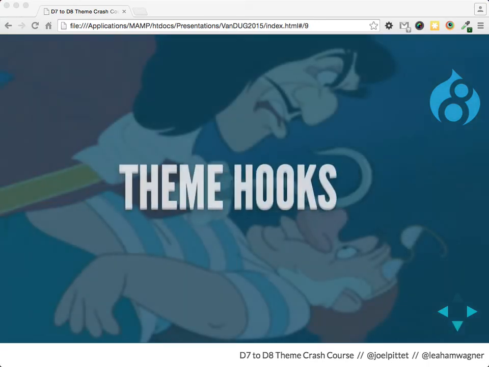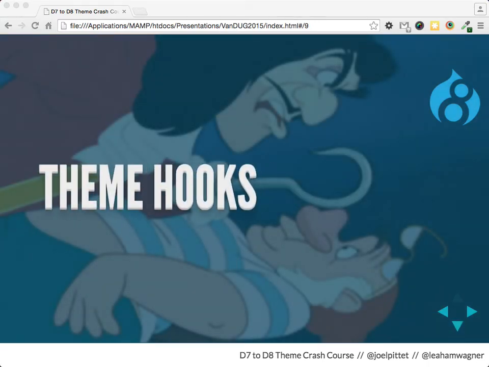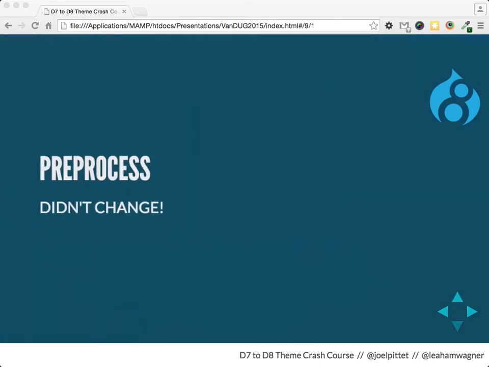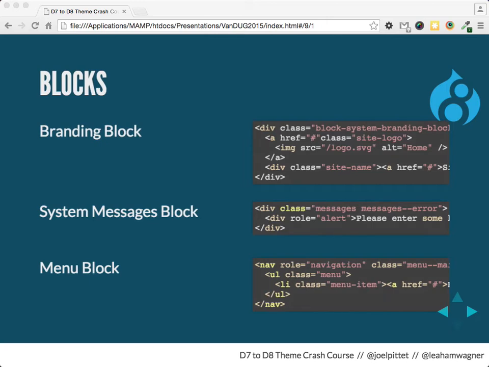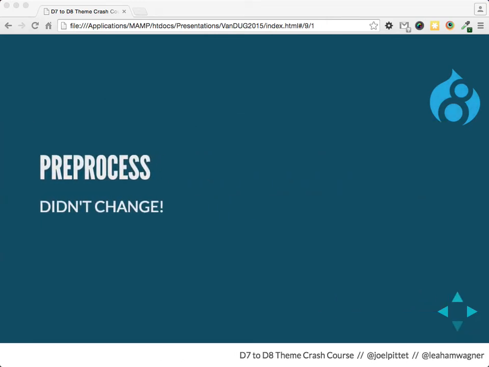So, theme hooks. My favorite slide. I just like how the hook comes out of the title. Preprocess didn't change, so you don't need to learn a whole new batch of things there. Except you don't have suggestions. In Drupal 7, you had suggestions being built inside of those if you wanted to. We just took them out of that.